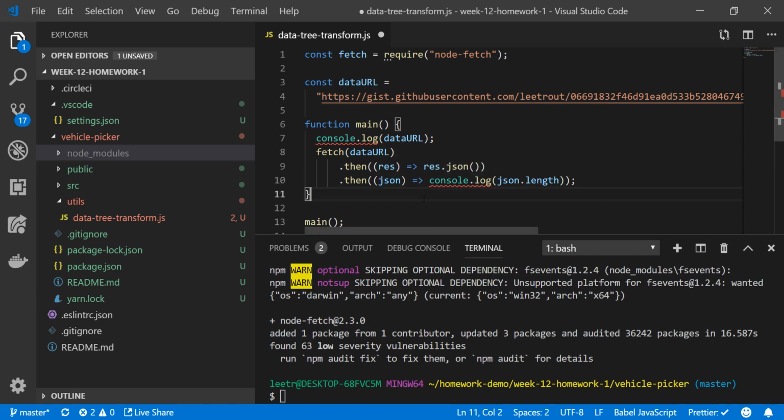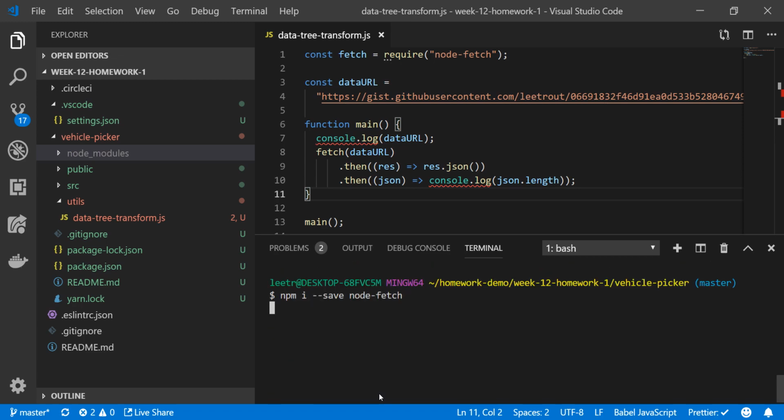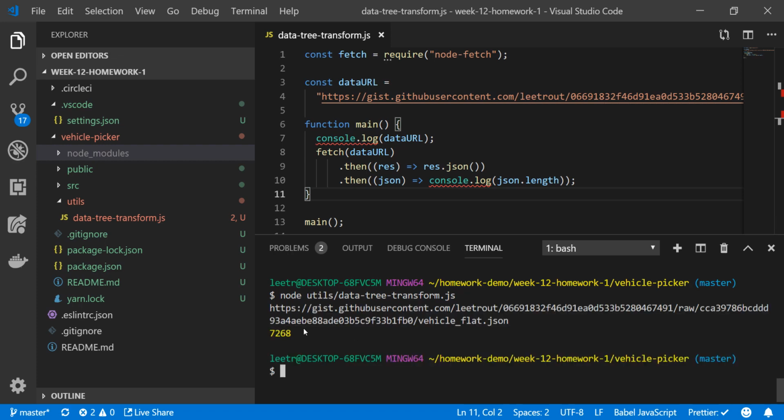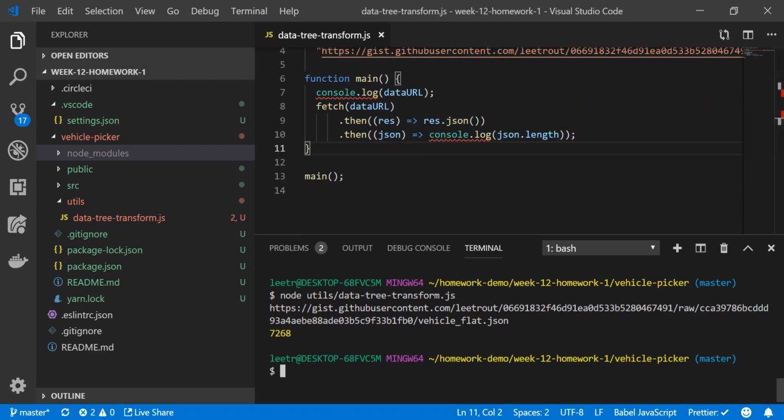So I'm just going to hit save on that. Come down into terminal and hit clear. Oops, wrong command. I hit my up arrow. Let's do clear and back up to our node command. So node utils data tree transform.js, and it still console logs out our data URL. And then a little bit later, it console logs out the length of that data. So we have 7,268 items that we are now ready to transform.